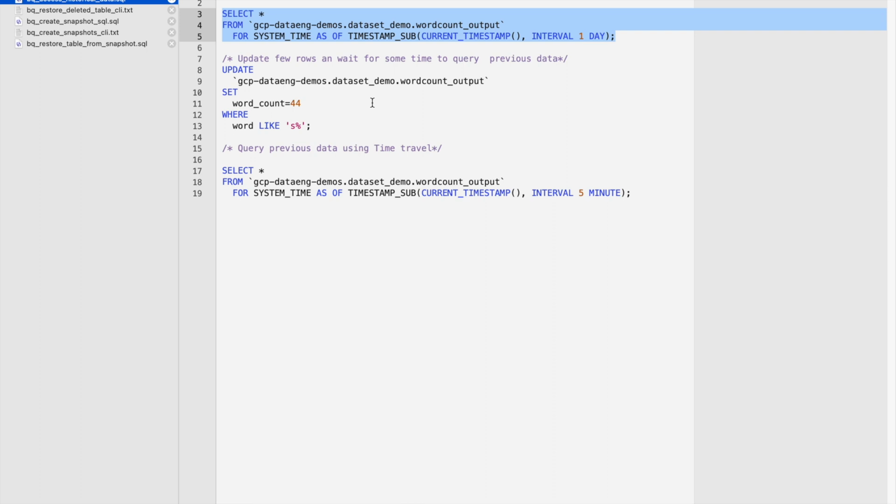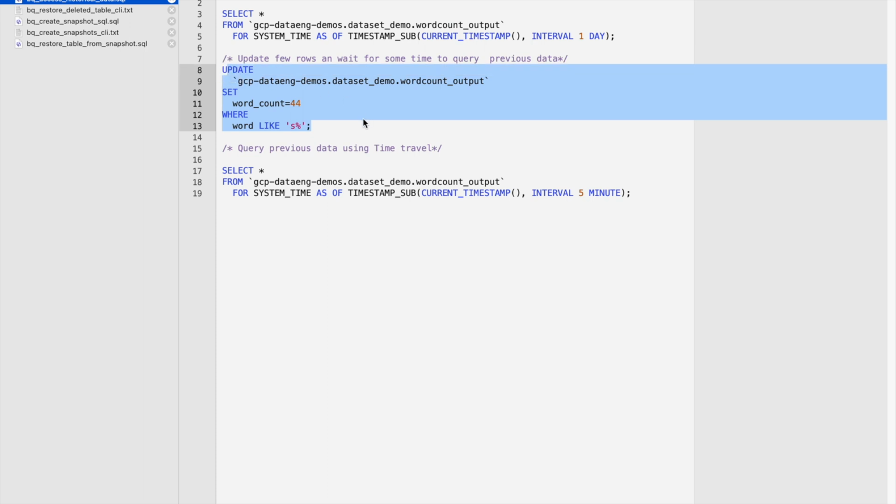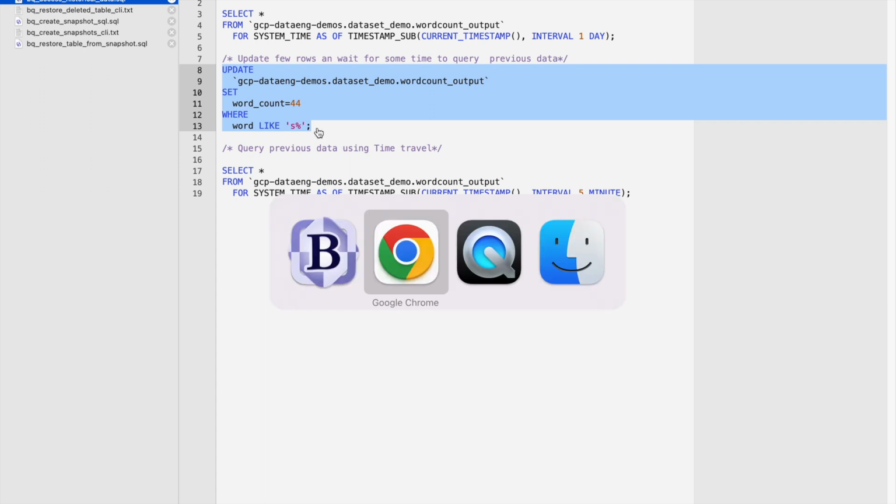What we'll do is update a few columns of this particular table, and then we'll query this table using time travel, and we'll see the current data and also the previous data. First of all, we'll have to update. We'll see what values are available in this particular column for this filter condition. So for that we have to write a select query first, and then you can update the table. So let me do that.